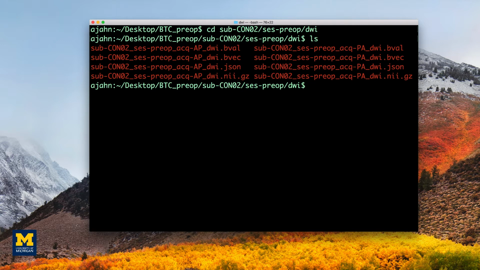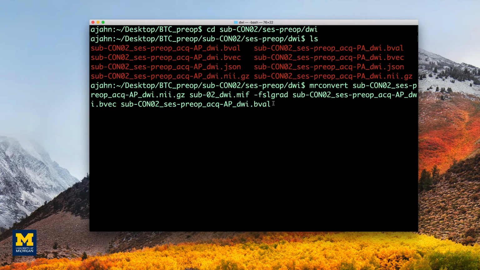We will use the command mrconvert to combine the raw diffusion data with its corresponding bval and bvec files, so that we can use the combined file for future pre-processing steps. I'm going to copy and paste something from off-screen, which you can find in the More Info box down below. This command requires three arguments: the input, which is the raw diffusion-weighted image file, an output file, which we will call sub02_dwi.mif, and an option called fslgrad, which requires the corresponding bvec and bval files, which we'll talk more about later. If you press enter, this only takes a moment to run.